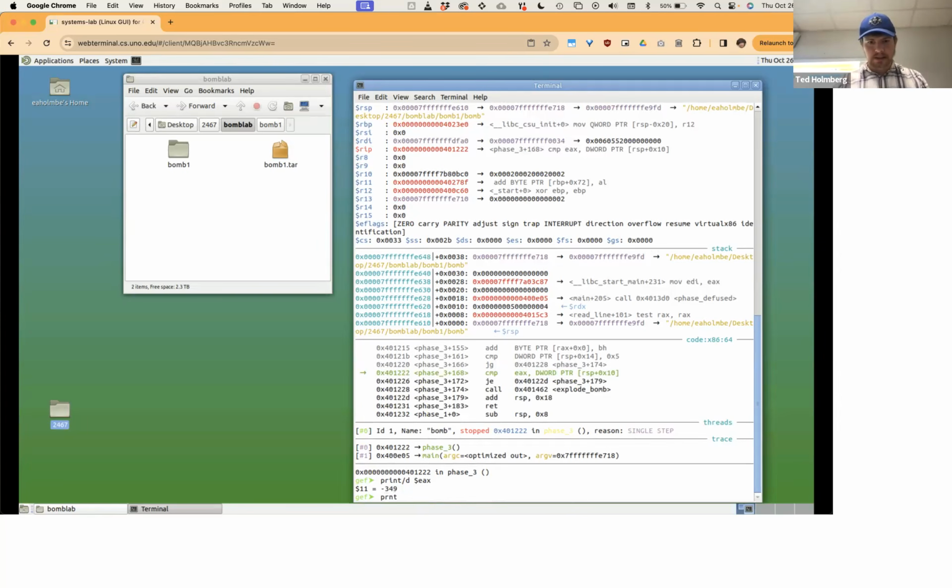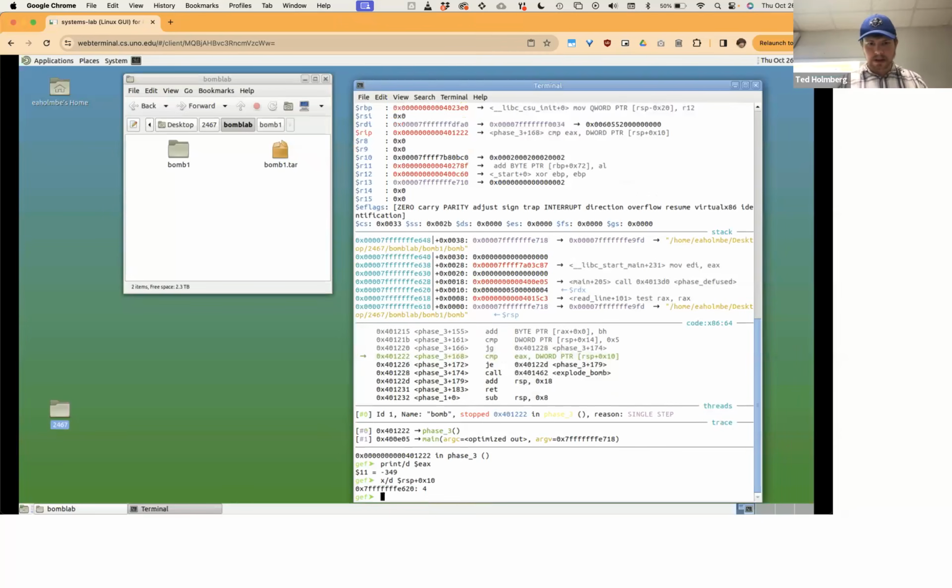Let's print what's inside of a, let's use X. I have to use X because it's in memory. Let's print what's inside of RSP plus 0x10. Here we go. Yep, that's our value. Is that our second parameter? So we're comparing our second parameter to EAX, which is not going to be equal. I can tell you that much.